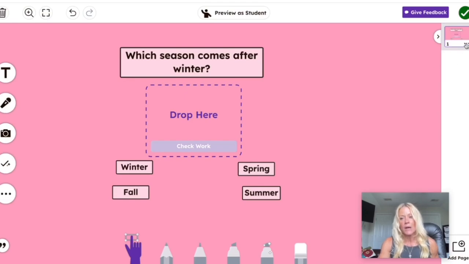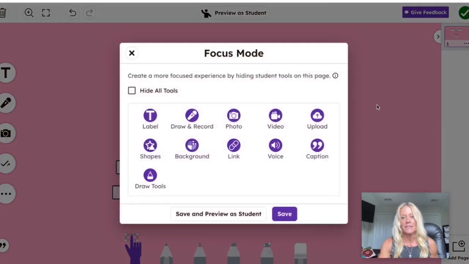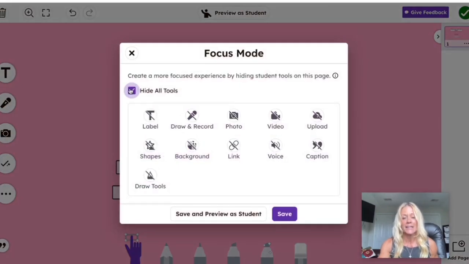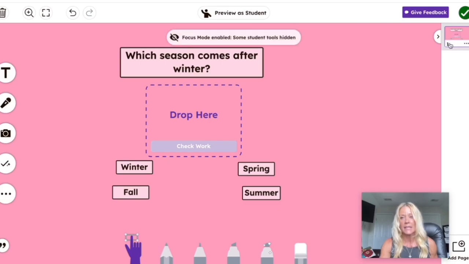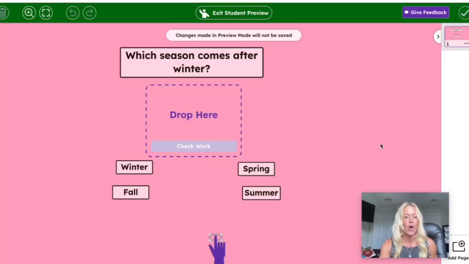And I'm just going to point out real quick, there is a really fantastic feature. I'm going to do this again later on in the video. I'm going to remind you of it, but it's called focus mode. And this is going to let us hide all the tools or whichever tools we want. If we're doing an assessment and our students aren't doing anything creative, they're just simply dragging and dropping and showing us what they know, we can eliminate all those, hide all the tools, and then we can hit save and preview as a student, and all the tools are gone.